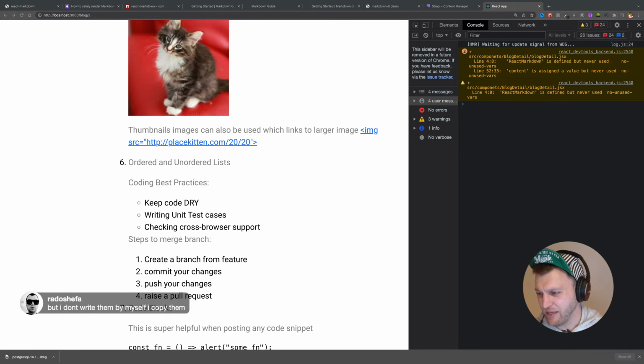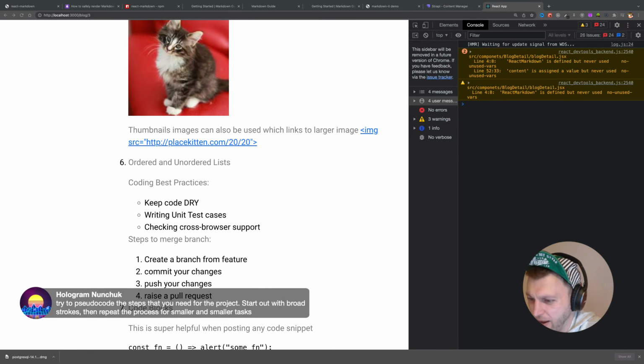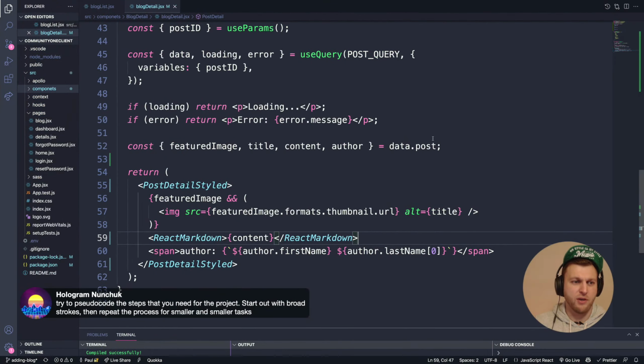Yeah, you got to start writing it yourself. This is what people are telling you. Try to write down the steps in pseudocode, which means like in basic English, and then try to implement it in code. And what he's saying by pseudocode, I'm going to show you here.